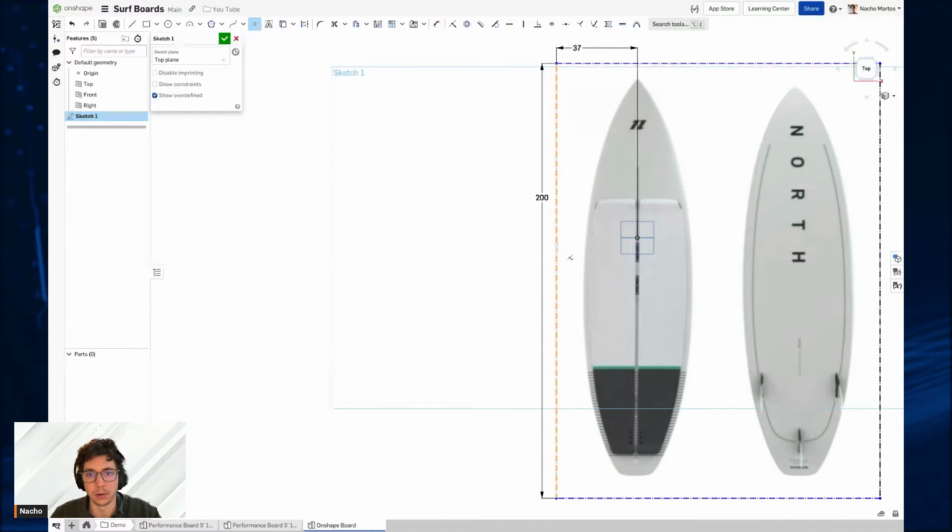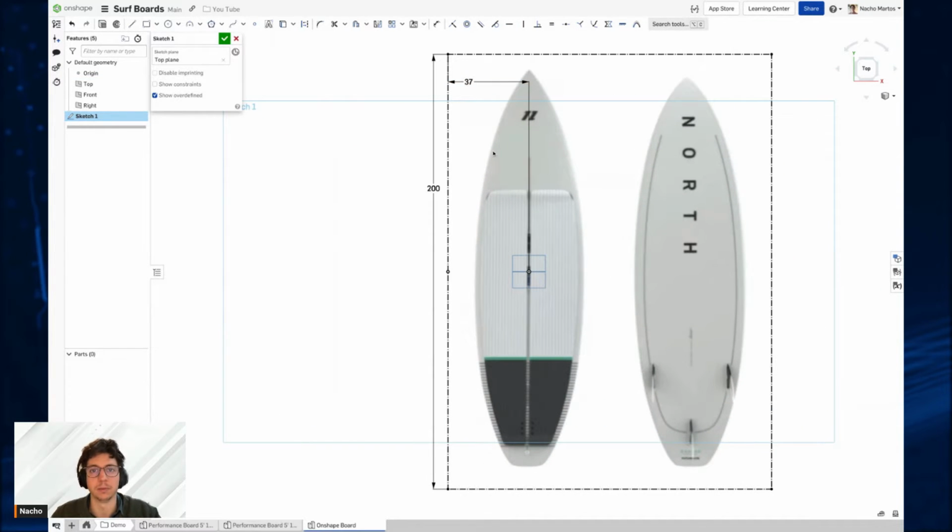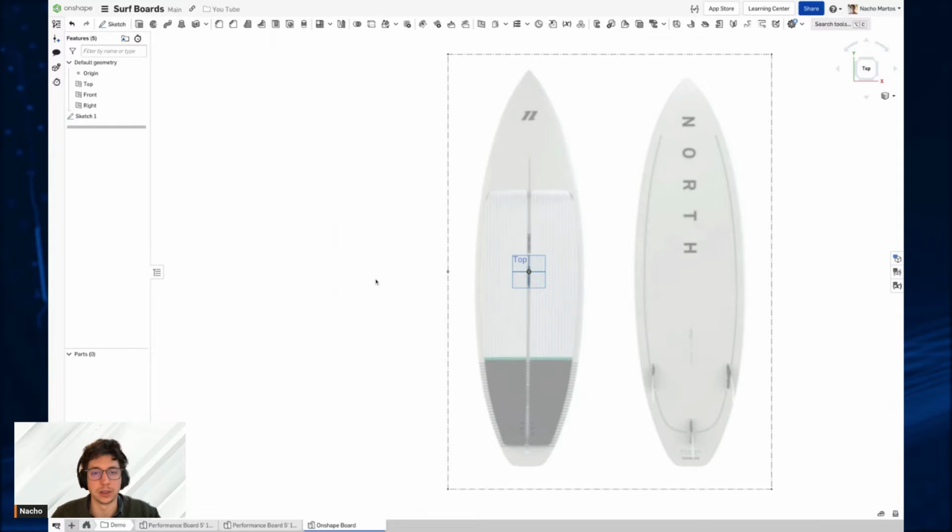Another thing that I probably want to do is create some sort of midpoint reference that I can then use on my image. And then I'm just going to create a constraint between the origin point and my image. And that's going to be the first piece of reference imagery that I'm going to create.